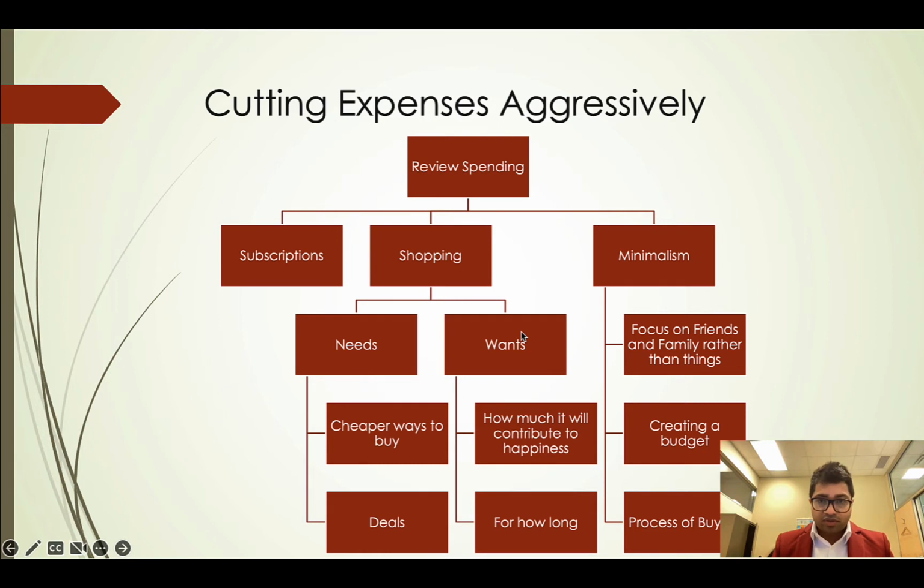And wants, in shopping terms, are everything like buying clothes, not the necessary clothes, but expensive clothes or expensive stuff or decorative items. Those are all wants in shopping. So what do we do with wants? Try to evaluate your wants this way: how much will buying something contribute to your happiness, and for how long?